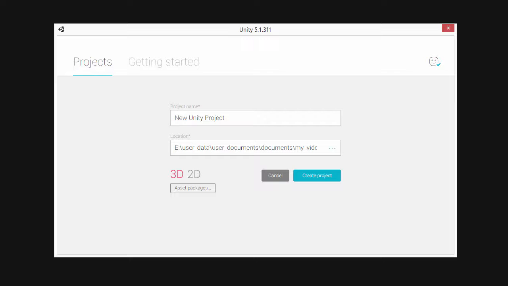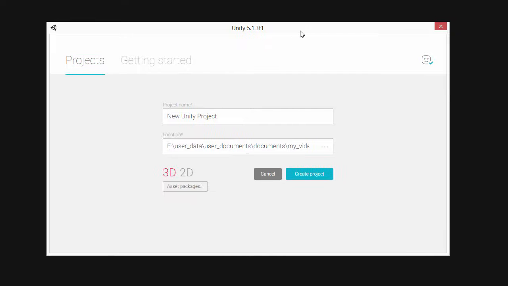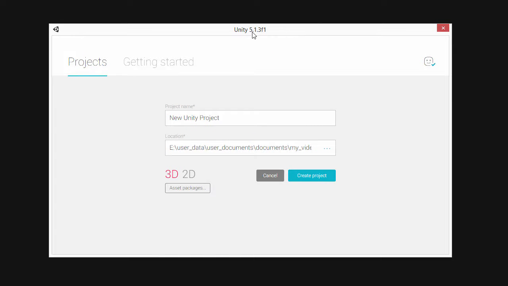So without further ado, let's get started creating our 2D platform game. Creating a new game in Unity involves creating a completely new project. So I've loaded up Unity here. You can see that I'm using Unity 5.1.3F1 here, and I'm on the new project creation screen.